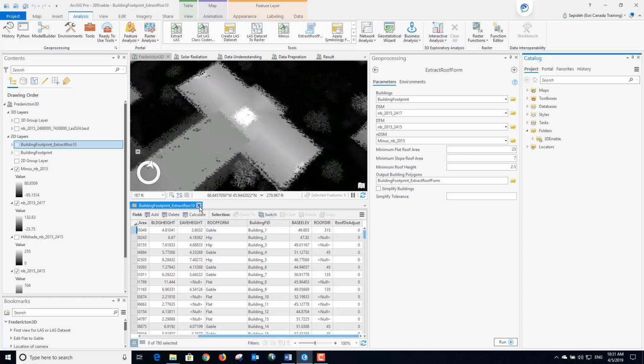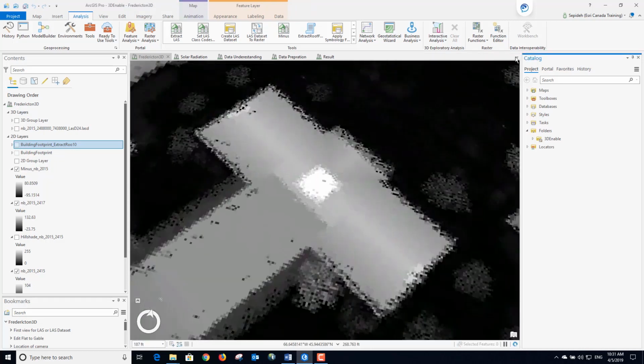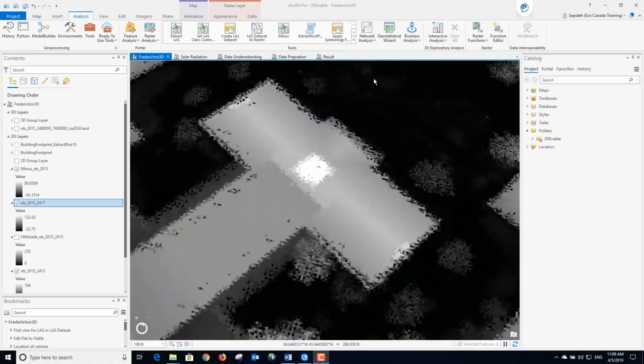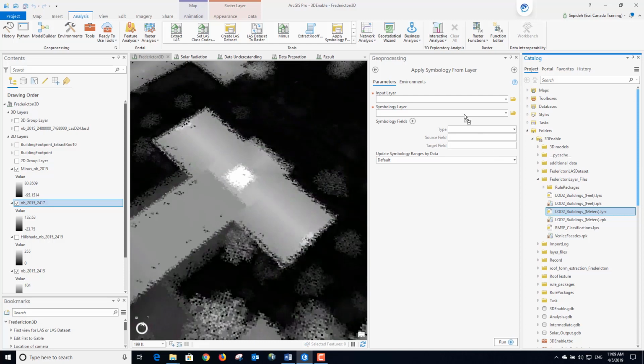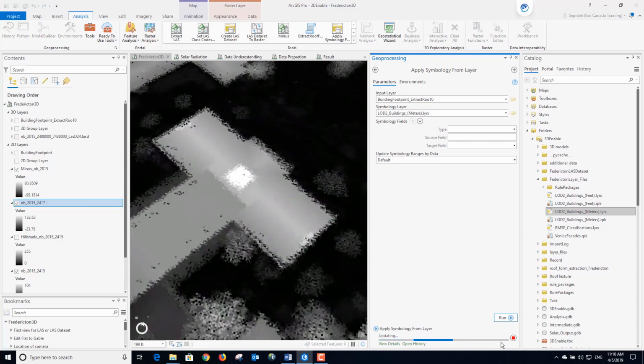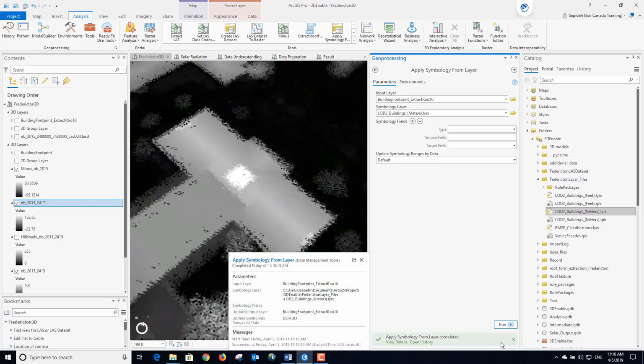Now it's time to extrude the polygon. The Apply Symbology from Layer tool can help to create 3D building polygons with an accurate roof form. It uses the LOD2 building layer. You can download the LOD2 building layer from the local government 3D basemap project package.